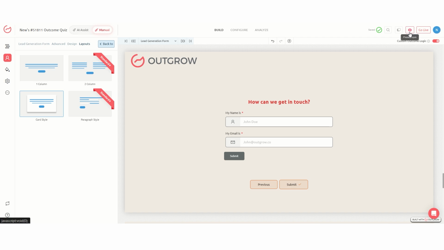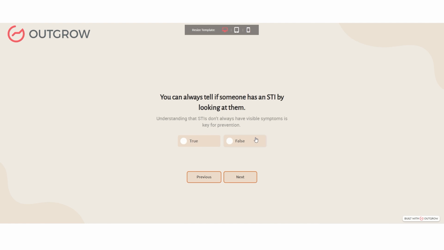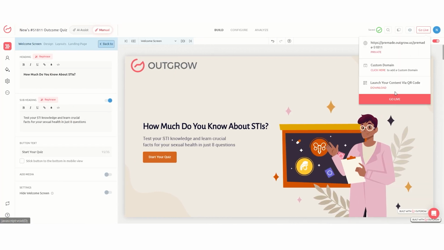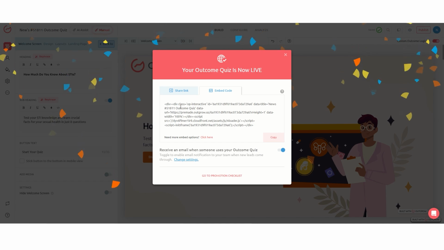Before publishing, always click Preview to review the form experience from the user's perspective. Once everything looks good, click Go Live to publish your content. From there, you can either share the live quiz URL directly or embed the quiz on your website.